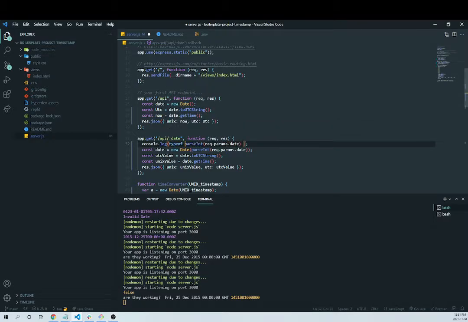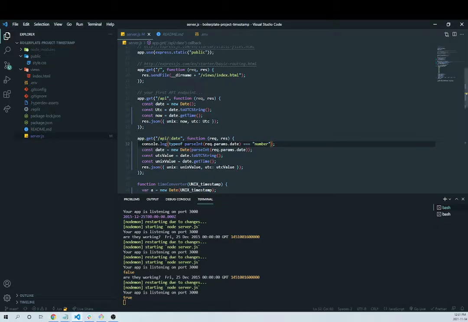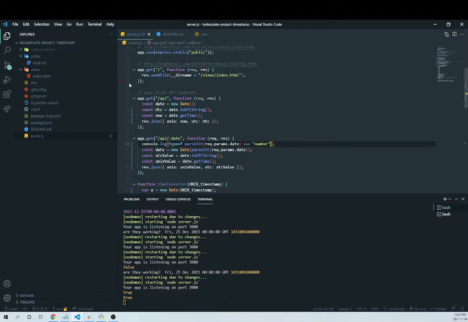Are they working? That's weird, because typeof parseInt equal number is true. Yeah, so typeof parseInt number is true, but what if you put something else here? It's also true? That's weird.